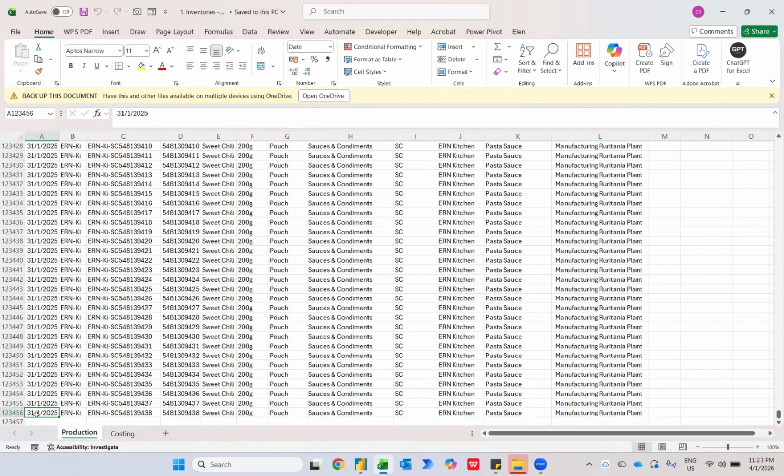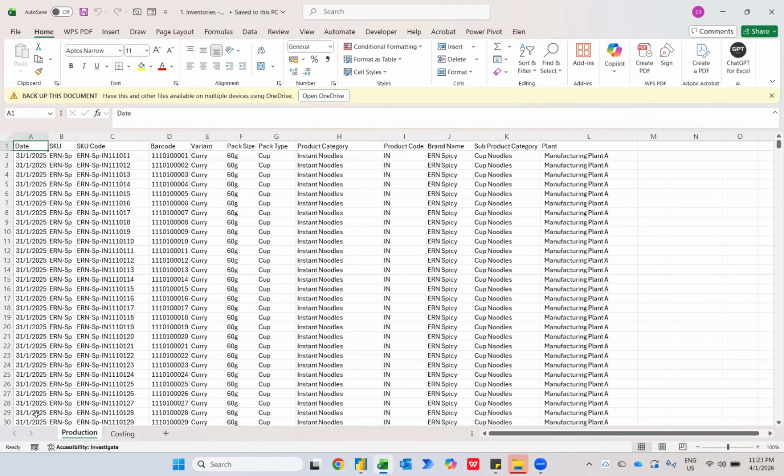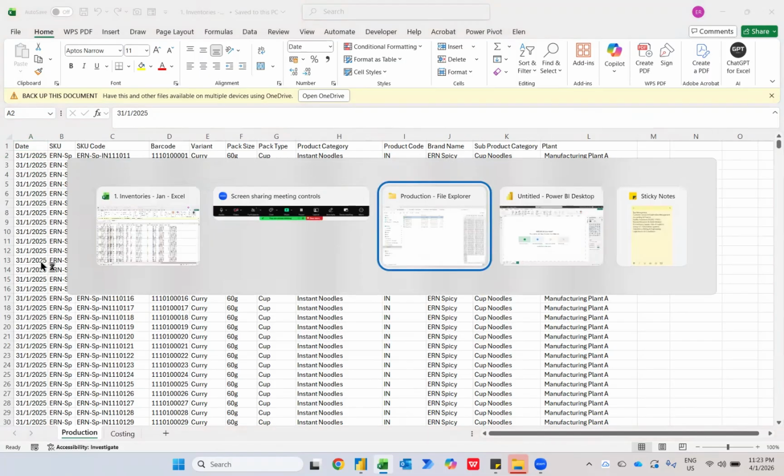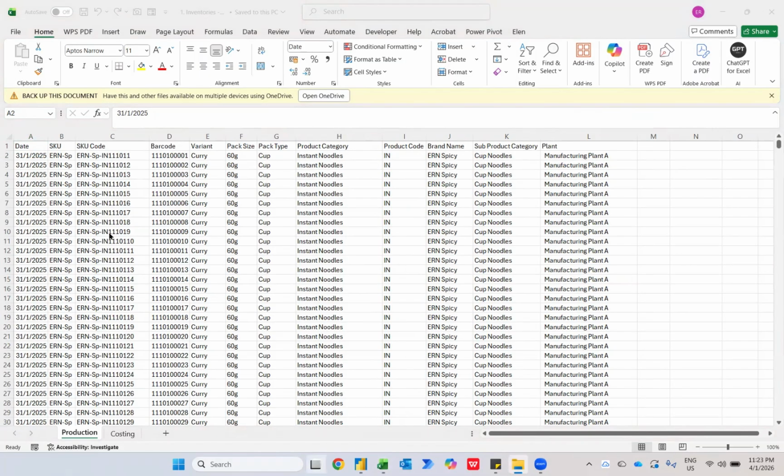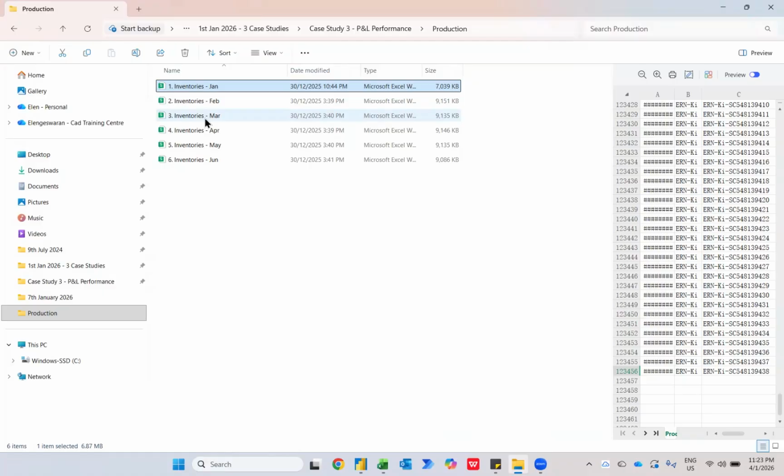What I need to do is calculate how many products are being produced on a monthly basis. This file shows 31st January. I have files for January, February, March, April, May, and June, so basically we have 6 different files. I need to compile all of them and show my boss how many inventories are being produced every month.